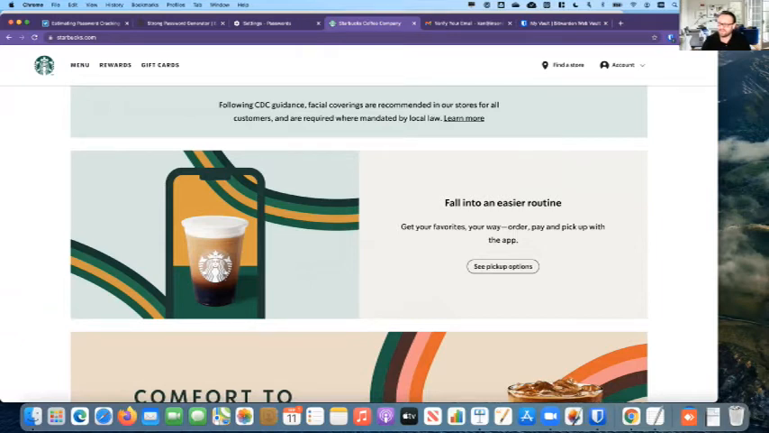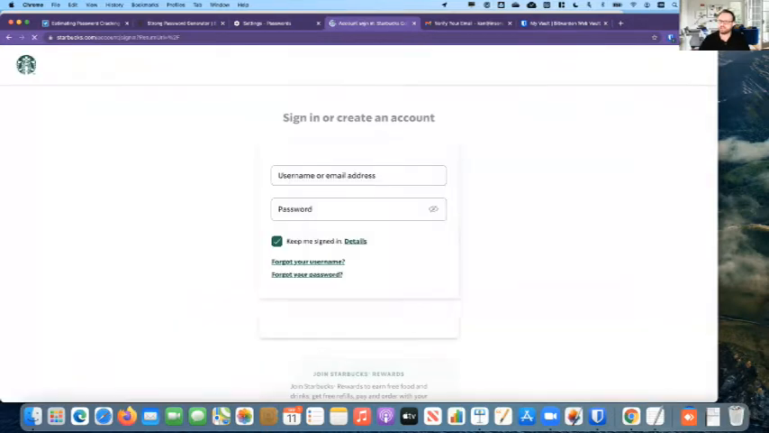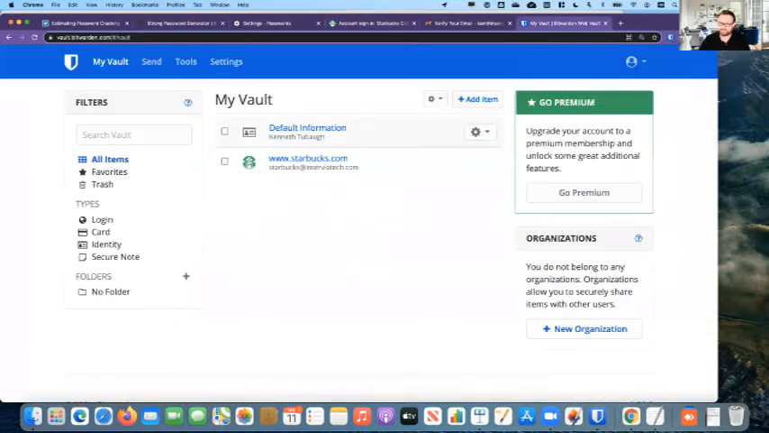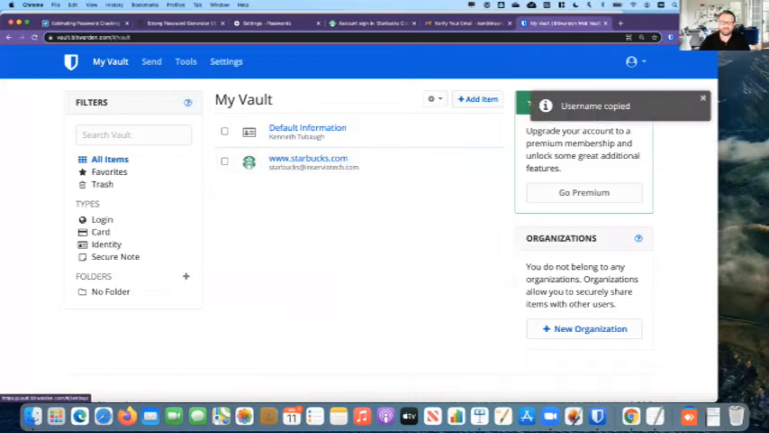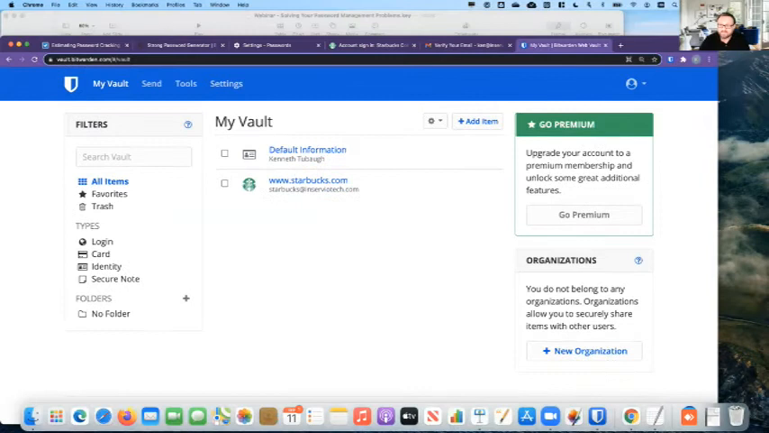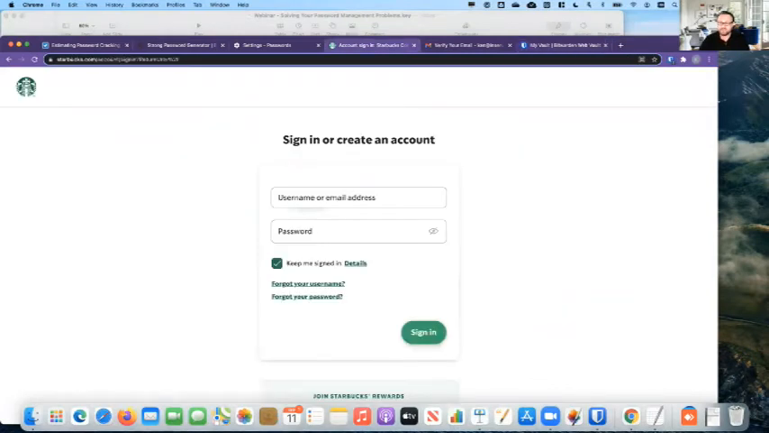Well, I guess maybe if you didn't have your password manager, you'd have to type it out. But you can get your password from just logging in. Let me log out again. I could go to bitwarden.com. I log in and here's my Starbucks. And right here, this gear icon allows me to copy the username. I've got to move this down a little bit. Come on. Copy my username.